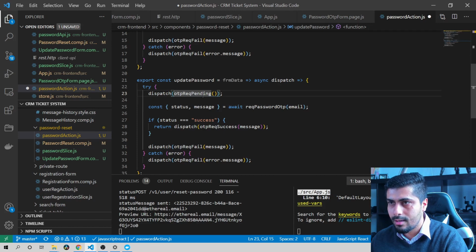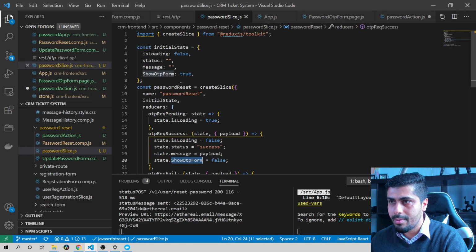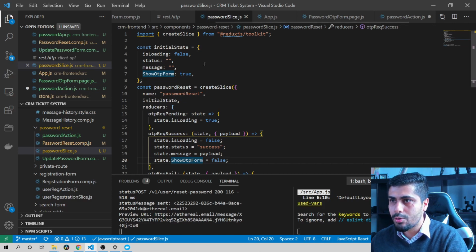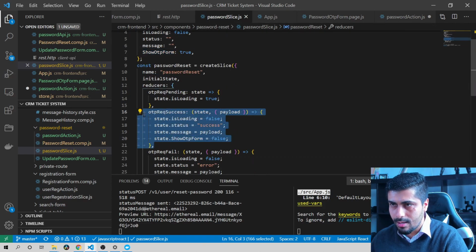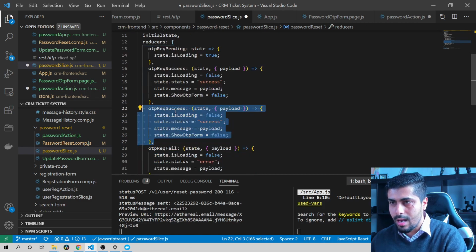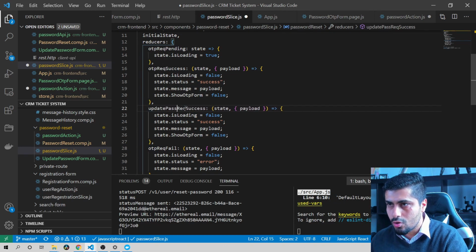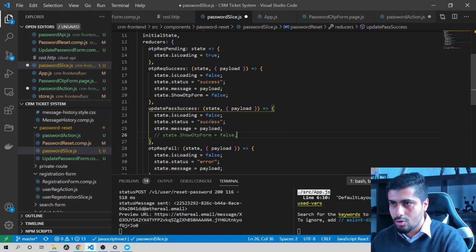We have to work something out here. Let's see if we can utilize the same state as this one in our slice. Maybe we can just reuse this one. Okay, I want to see what we have using this one. So in our password slice, I want to make a copy of this OTP request success. Now I want to make a save password success or update password success. In this case, we don't need this one. Just leave it. So everything is the same.